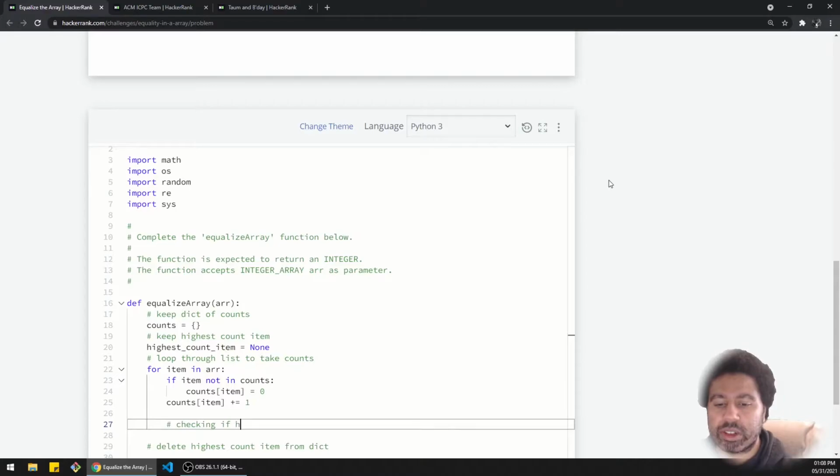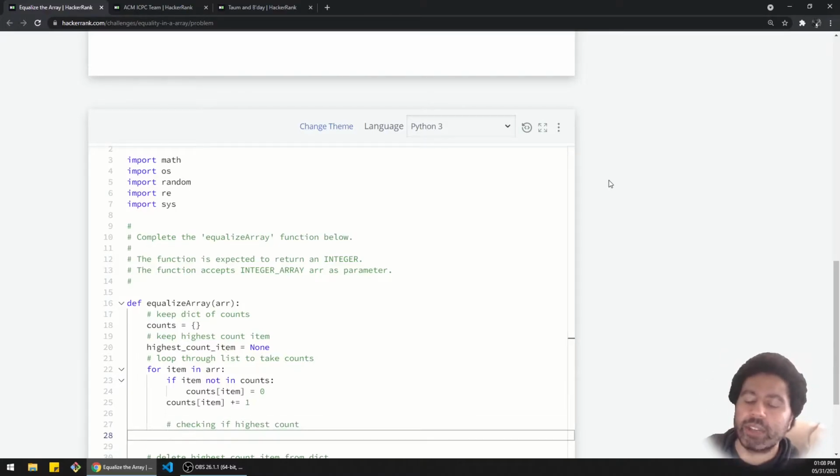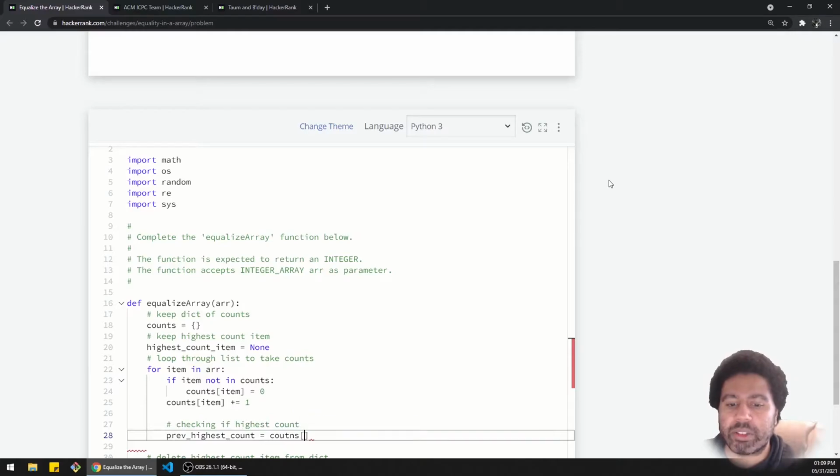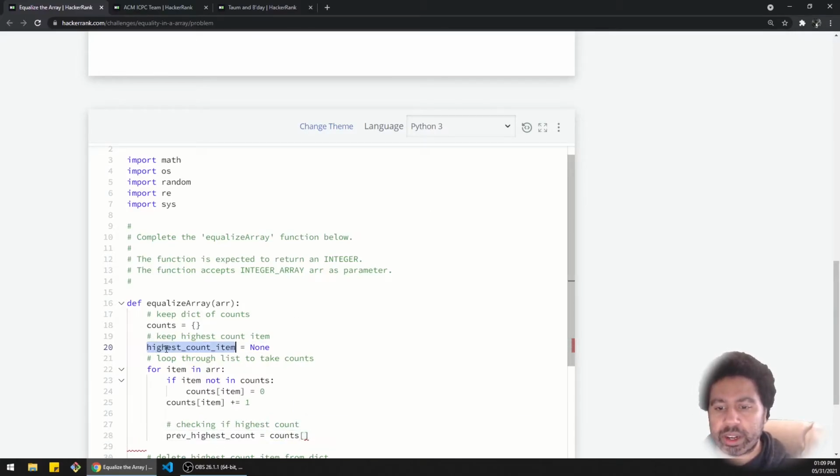And then we're checking if the highest count so far, and it won't matter if there are ties, because the number is going to be the same given the math. So I don't need to see whether you're equal to or greater than, it doesn't really matter. So here, first we need to get the previous highest count, which is going to be from counts versus the highest count item.